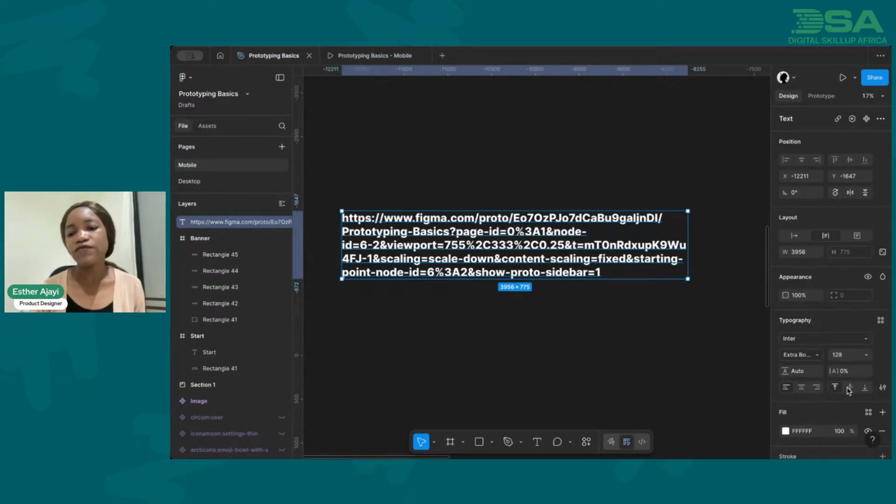I'm not sure if you can create prototype on Illustrator. I don't know. But if you can, then that's good. You can try it out. But I know you can do the same thing on XD.